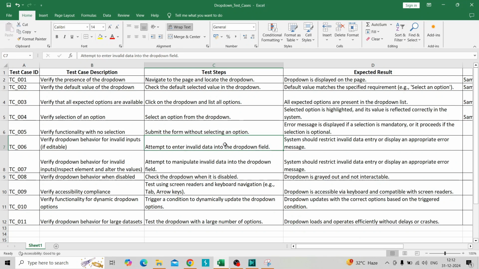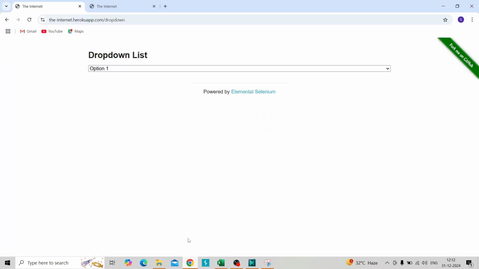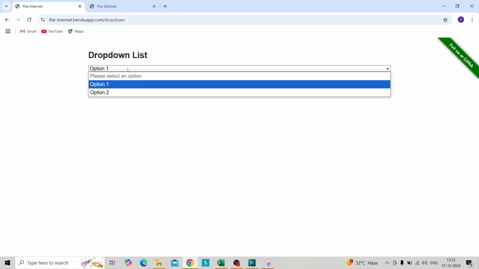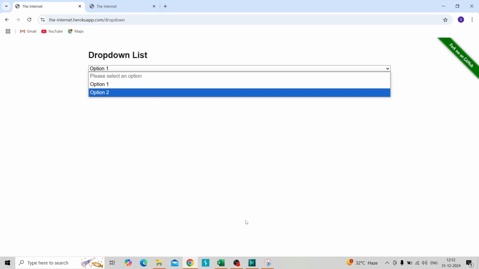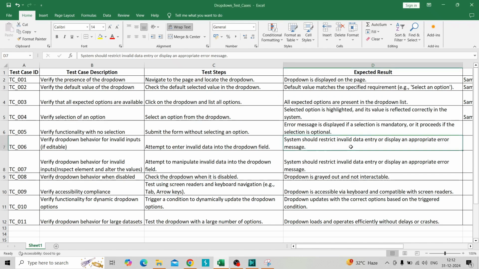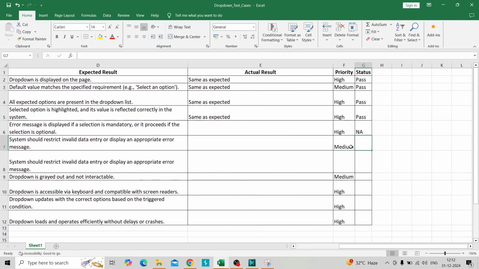And verify the drop down behavior for invalid inputs if it is editable. Attempt to enter invalid data into the drop down, that is the step. And the expected result is the system should restrict the invalid data entry or display an appropriate error message. Okay, so here it is not in an editable format. Some drop downs are able to edit the values, but in most cases the drop down should have preset values, and not be editable by the user. Okay, so in our case it is a not applicable case. So I am writing it as NA.